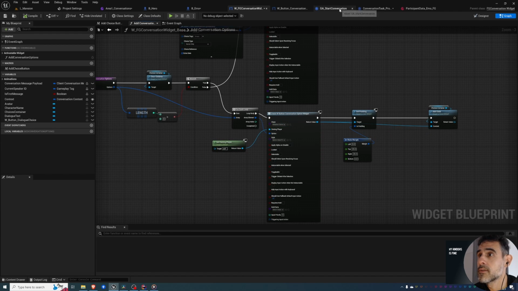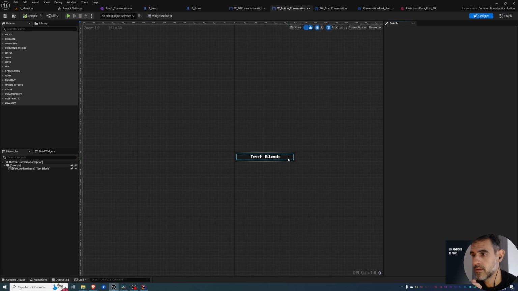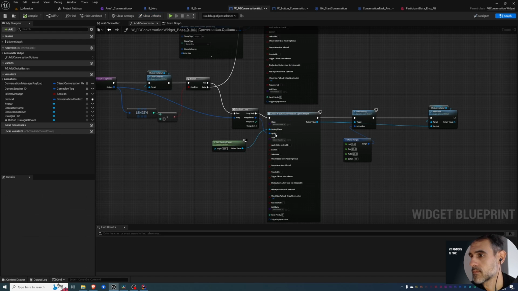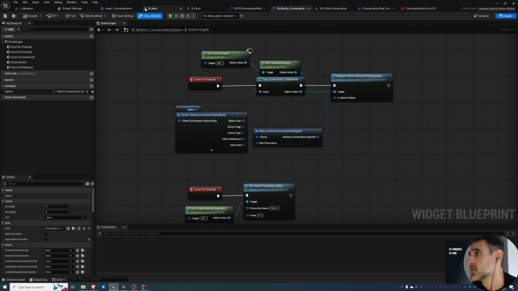And this button here, it's very simple, a button. And the only relevant thing it does here is get the owning player and the pawn that's being controlled by it to grab the conversation component. Remember, the conversation component is a bridge to the conversation instance. The conversation instance is the director. Now we have the conversation instance. We can request to advance the conversation, and we add in optionally the option that this button represents. This one. And that's that.